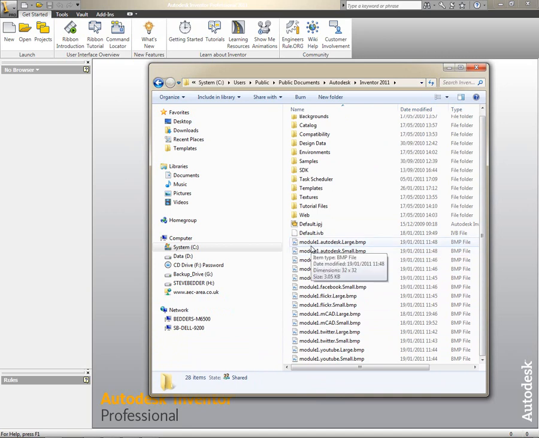all named similarly. We've got the module name, so this is the Visual Basic module name, plus the name of the macro, and then large.bmp. So this stands for name of the module, name of the macro, and then whether it's a 32 by 32 pixel image, which would be the large one, or in this case, the small one as well, which is a 16 by 16 bitmap image. You need both of those. So you need one 32 by 32 and one 16 by 16.